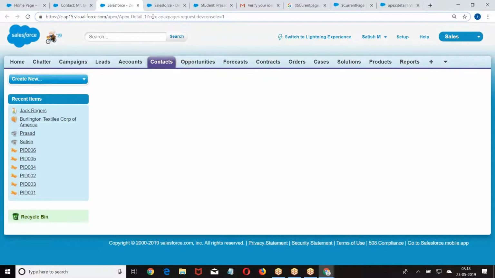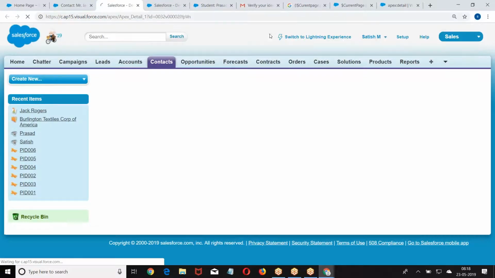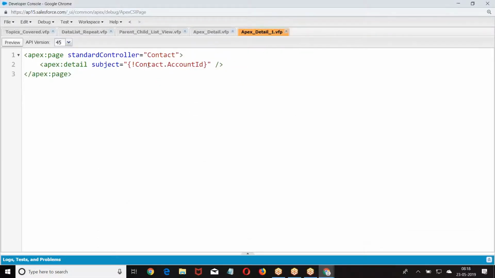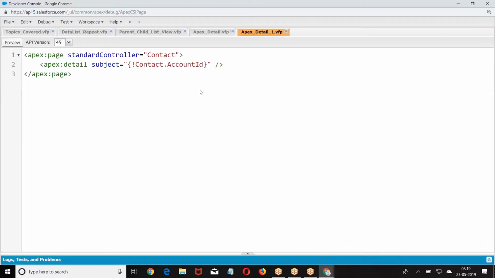Go back here. Go for a preview. Then in the URL I am giving ID equal to the contact record ID. When I give the ID of the contact, that contact's account data is displayed, because I said subject equal to contact dot account ID. Was that clear? First point.